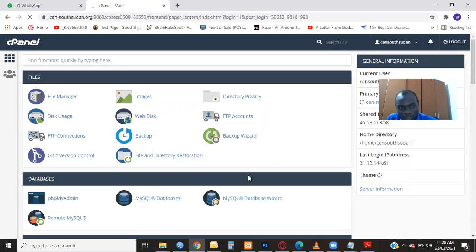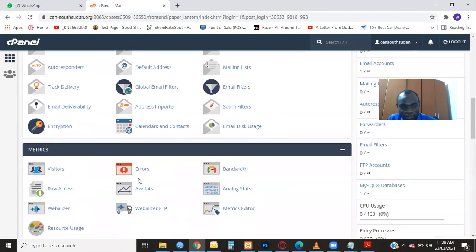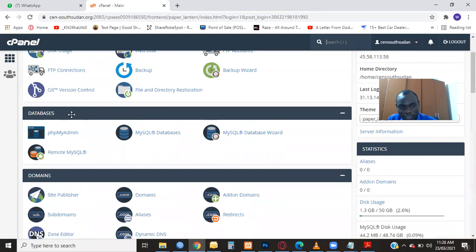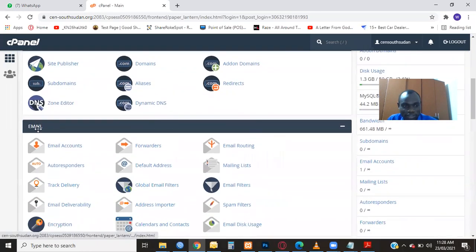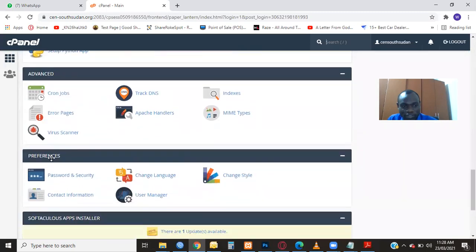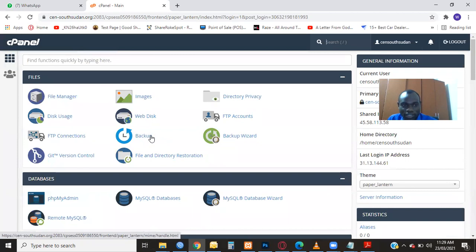The moment you log into your cPanel, we have a lot of modules, a lot of sections within the cPanel. For instance, this section is for files. Then we have databases, domains, emails, metrics, security, software, advanced, reference, and the app installer. All these are the sections that we have in our control panel.